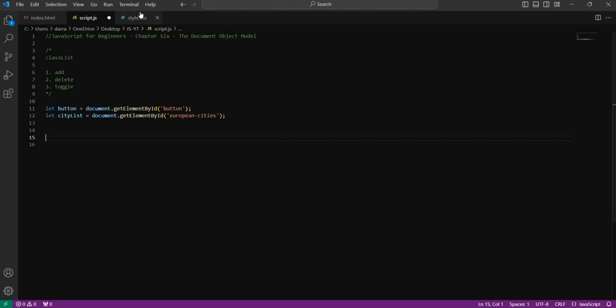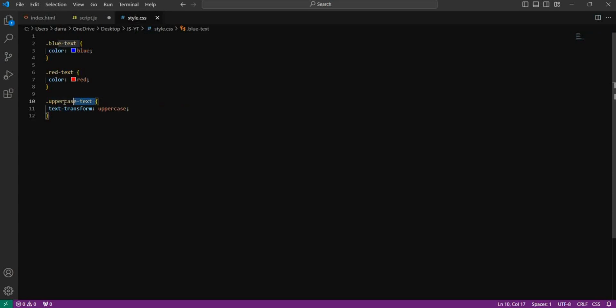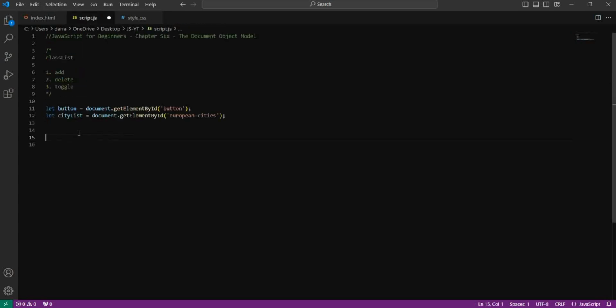So we'll do add first. For example, there's this uppercase text class, so let's add that class to our city list. All you need to do is take the element and then, using dot notation, access the class list and then whatever method you're looking to do. So for example, are you looking to add, delete, or toggle? Okay, so that's the format.